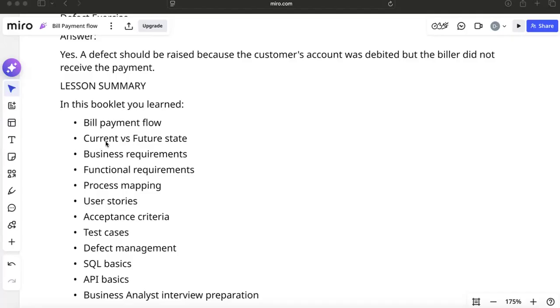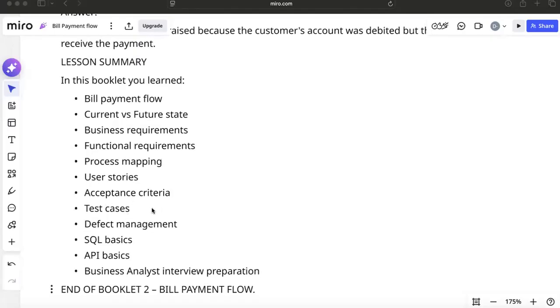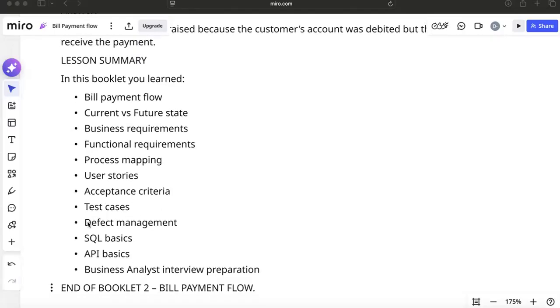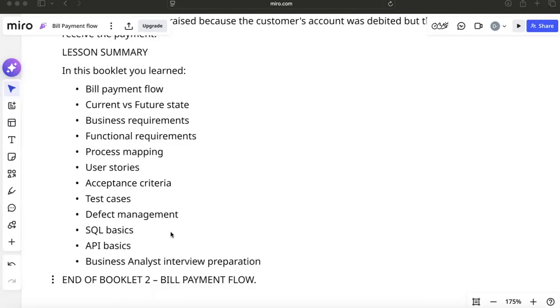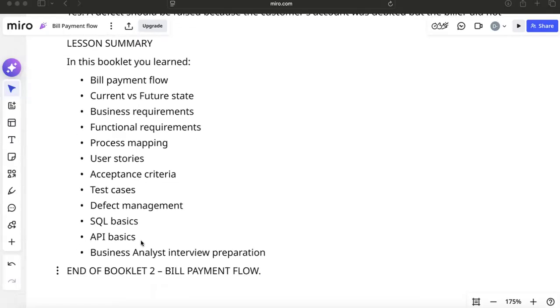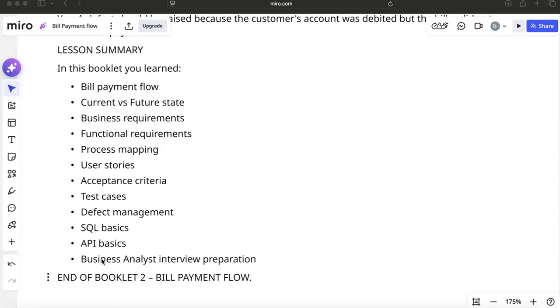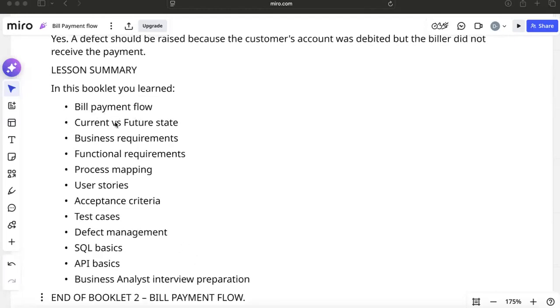So let's take a look at what we are planning to learn. You will learn the bill payment end-to-end flow, current versus future state, business requirements, functional requirements, process mapping, user stories, acceptance criteria, test cases, and defect management, and one SQL query, one API basics, and one business analyst interview preparation. So everything related to bill payment.